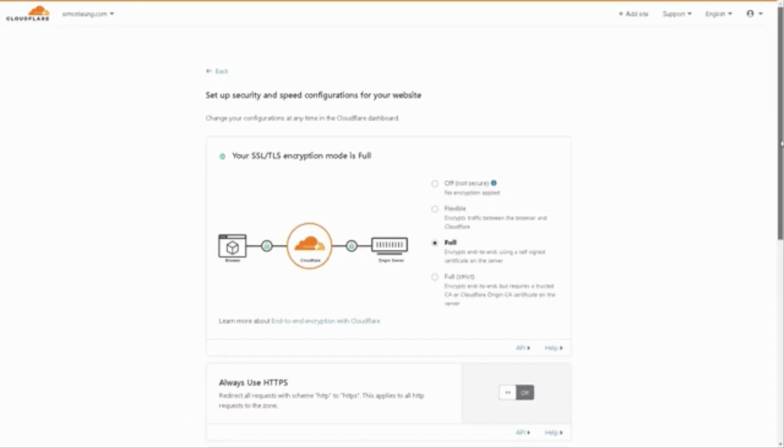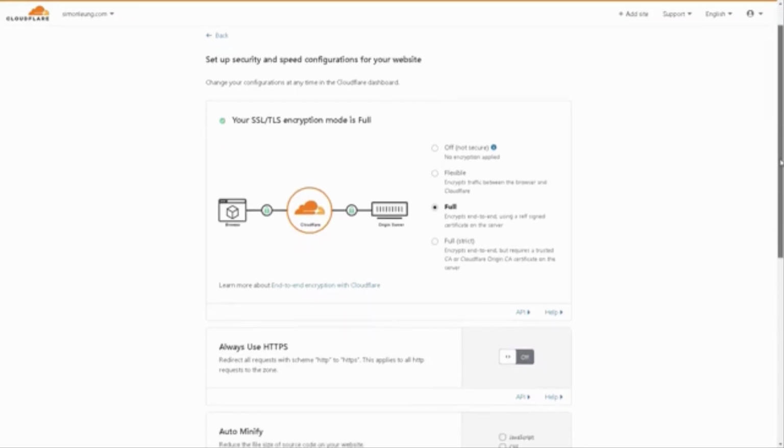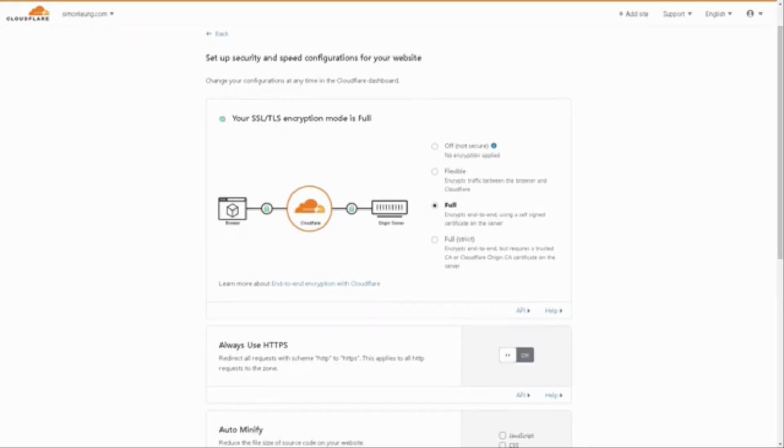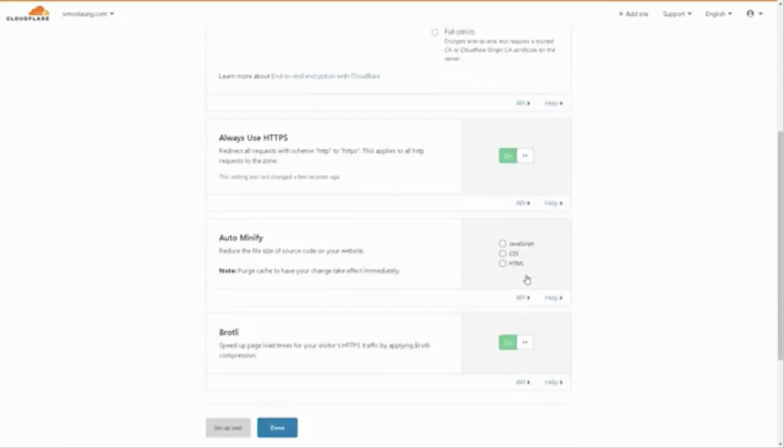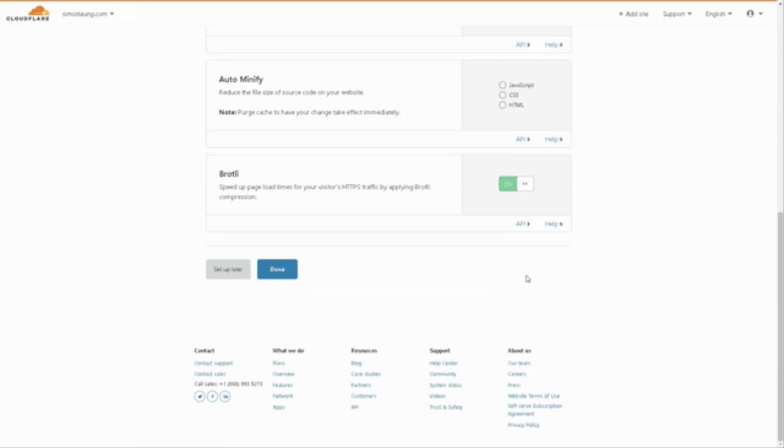On the next page, this is the security option that we are looking for. By default, up top, you will see that your SSL/TLS encryption mode should be set to full. Make sure it remains at full, or if not, check on the radio button that says full. Next, for always use HTTPS, you will want to toggle the switch to turn it on. As for everything else on this page, you can simply leave them as they are and click on Done.